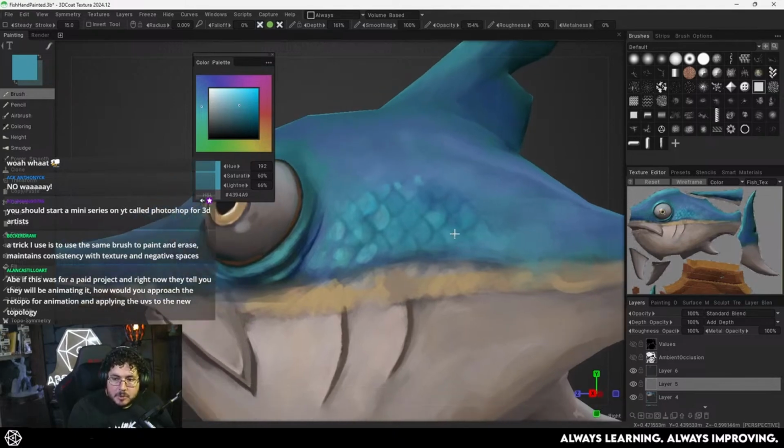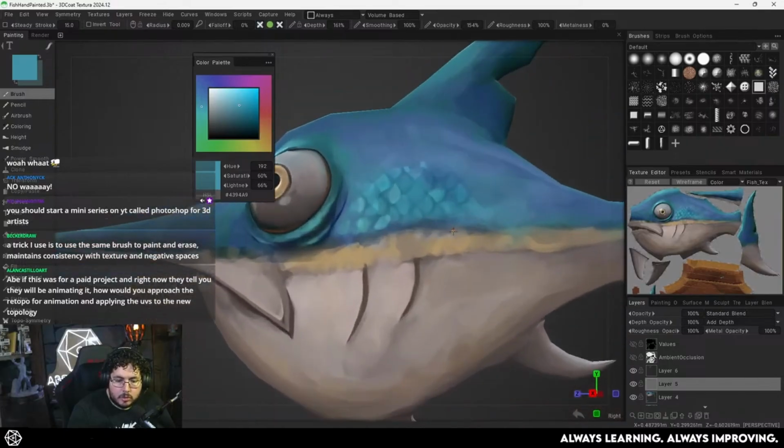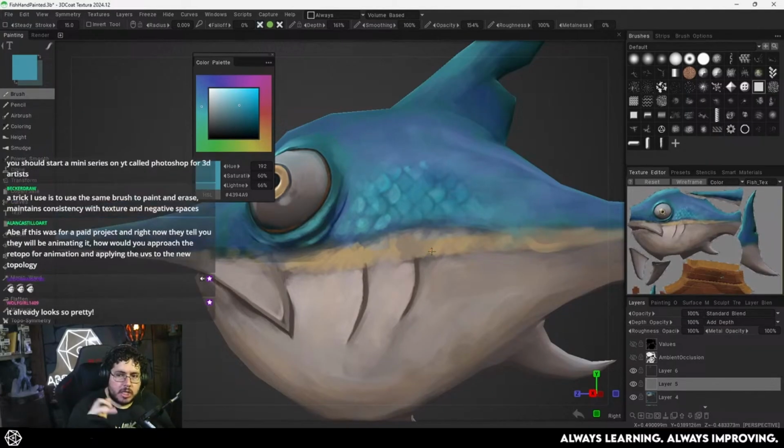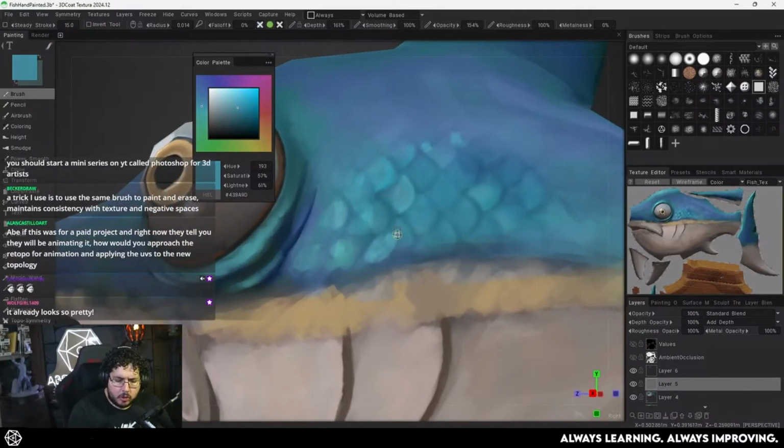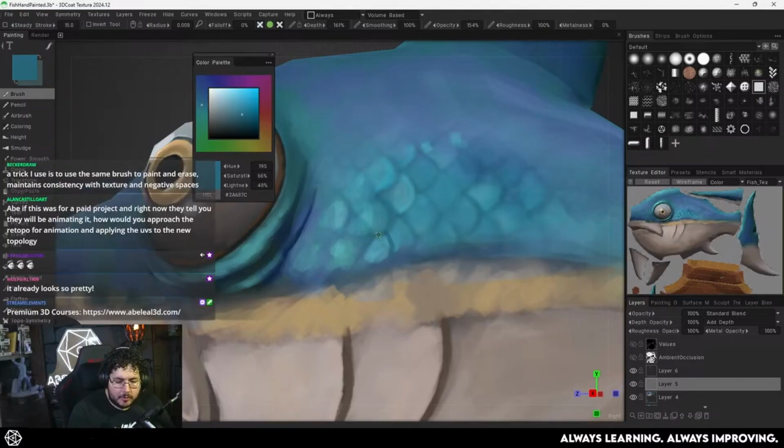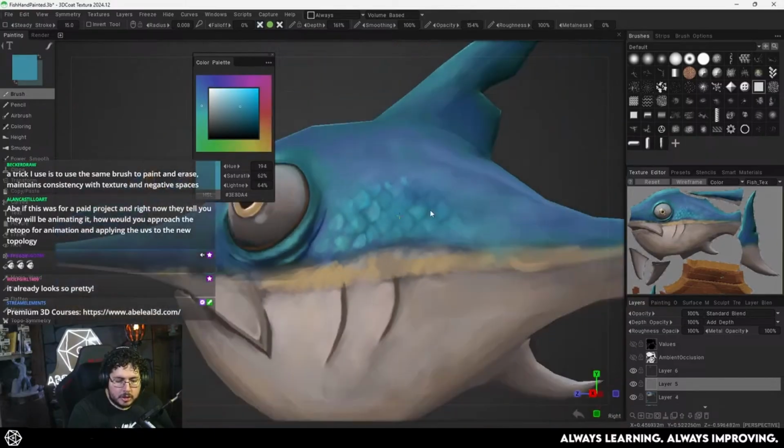Alan says, if this was for a paid project and right now they tell you they will be animating, how would you approach the retopo for animation and applying the use to the new UVs to the new topology? I would probably need to do a retopology, so I would need to change some loops, and then I would just reproject. Hey, did you see the video that I did a couple of weeks ago on Marmoset on how to transfer maps? I would do that. I would just transfer the maps from this one to the new topology.